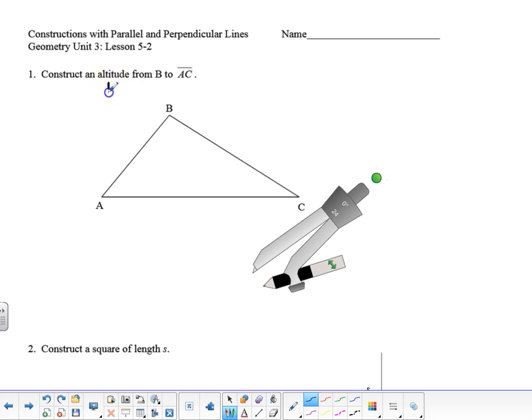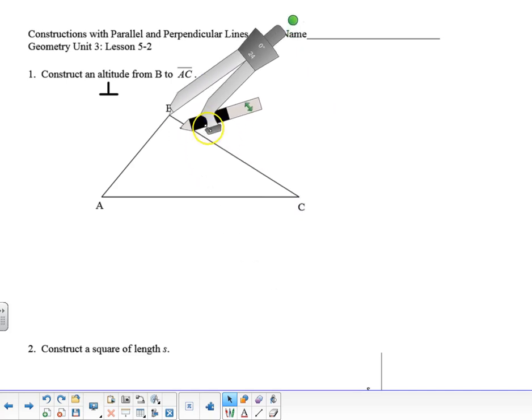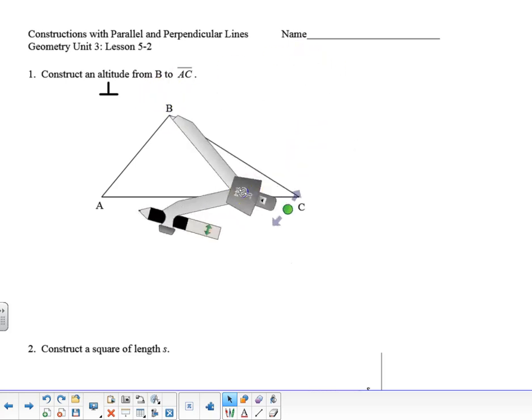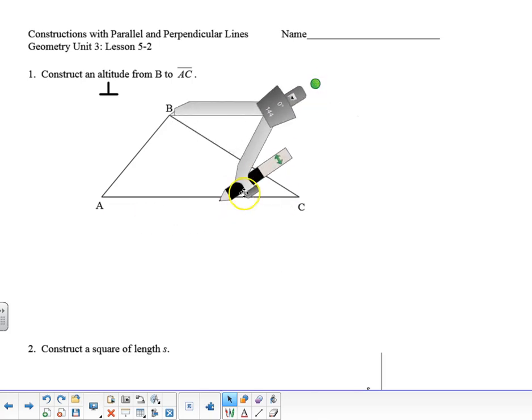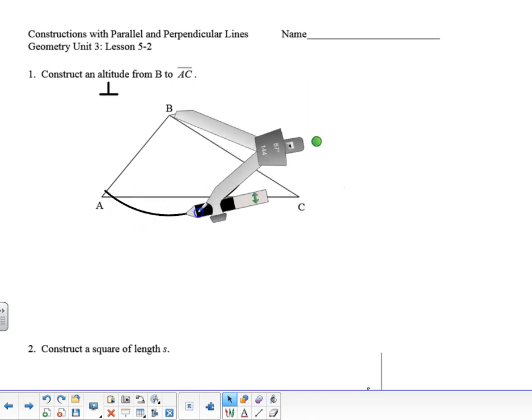So the first thing that we want to recognize, with our definition of an altitude, is that an altitude is going to be drawn from a vertex perpendicular to the opposite side. So essentially what we're doing here is we're going to construct a perpendicular line from B through AC. The way we do that is we put our compass point at B, and we have to open it up so that it hits this other side at two places. That looks like it would work here.